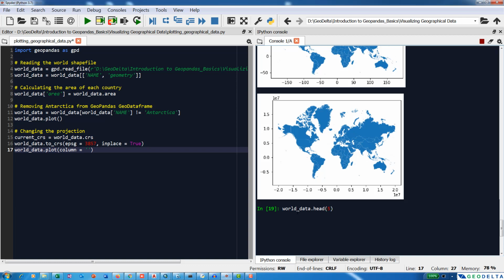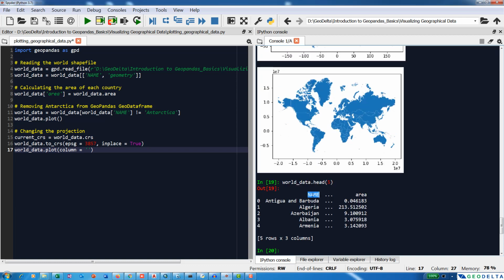Say we'll see the first 5. Let's say we need to color it by the name of the country. So what you need to do is pass the heading of the column name by which you need to get the map colored. And you can also specify a color map by passing the argument called cmap. There are different color maps such as jet, rainbow. If you have a quick look at the Matplotlib documentation, you will be able to see the full list of different color maps as well.